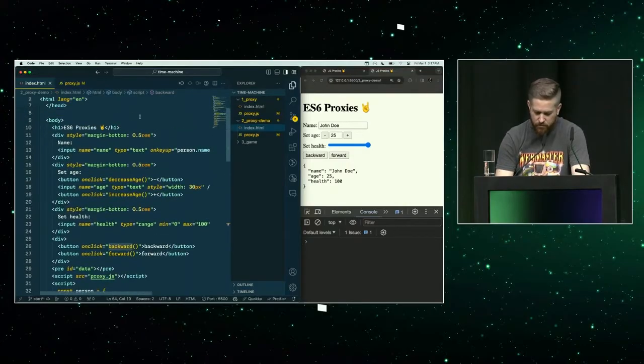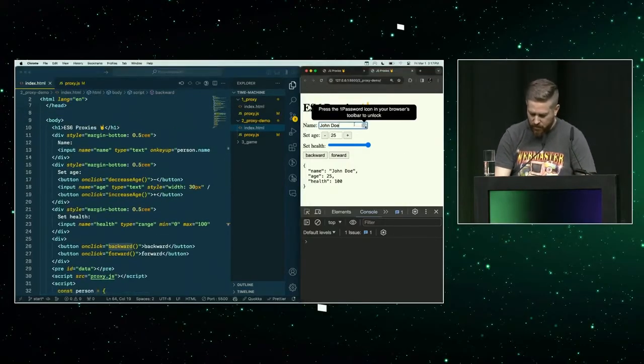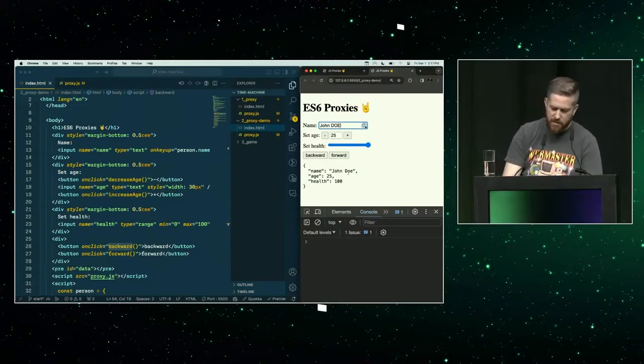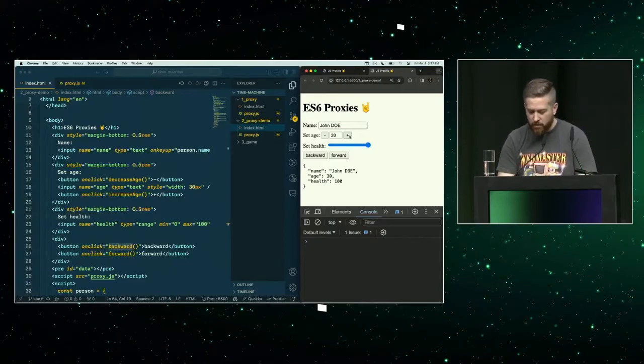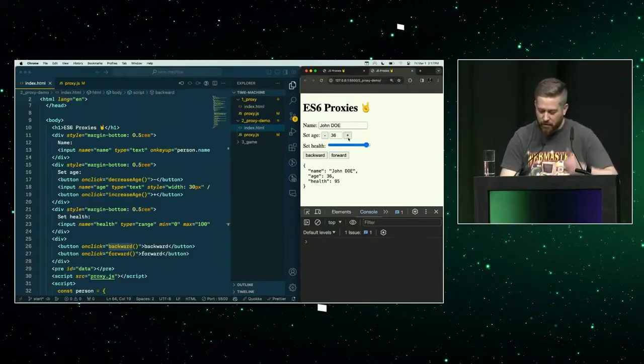So we have a field here, name. We can change this. We can already see that the name doesn't update here, but the age updates. The more age 30, back pain, health goes down. More older, health goes down. Maybe we'll go to a doctor, health goes up. Very good. Okay, so this is how this example works.